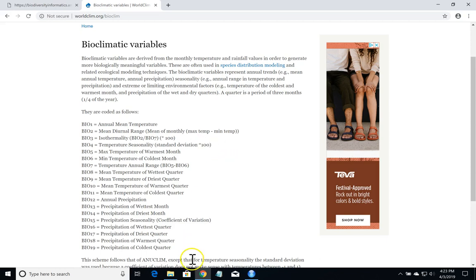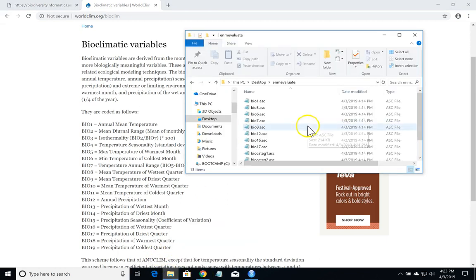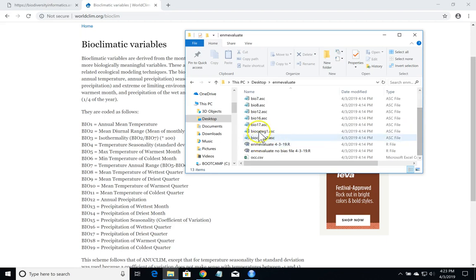But when you're using Maxent, you can also use what are called categorical variables. So I have added on, which I've made up, these are not real, this is just for the purposes of the tutorial, 2 categorical variables to use as well. And I'm calling them biocategorical variable 1 and biocategorical variable 2. Biocateg 1 and biocateg 2. A categorical variable means that rather than what's being measured being a quantity, it's measuring something qualitative.